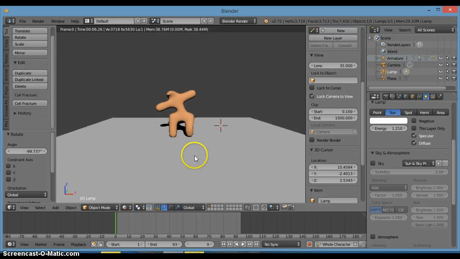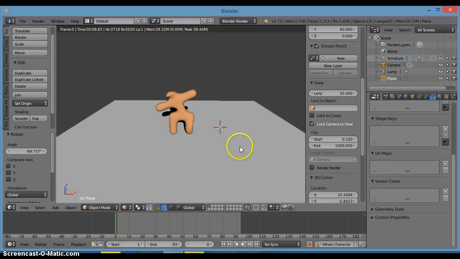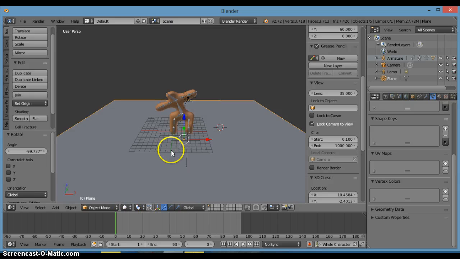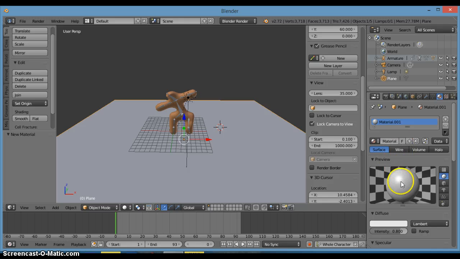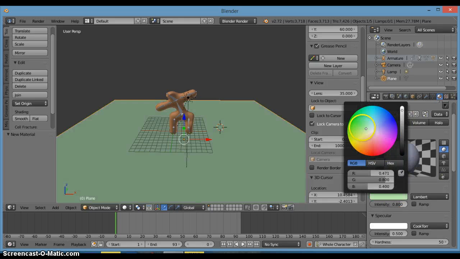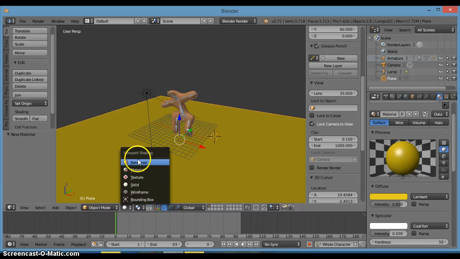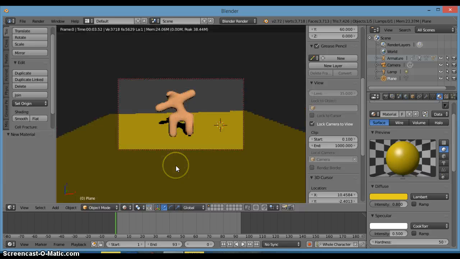But now let's just do this one more thing, and that is to add a color to this plane. So let's go back into solid view, click on the plane and click on the material section and click new, and let's just change it to, I don't know, yellow. Yeah, yellow. Let's see how that looks. So let's go back to rendered view, and that is yellow now.